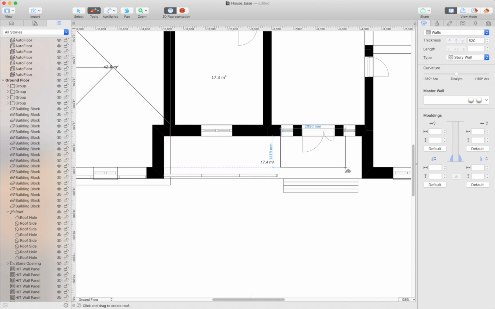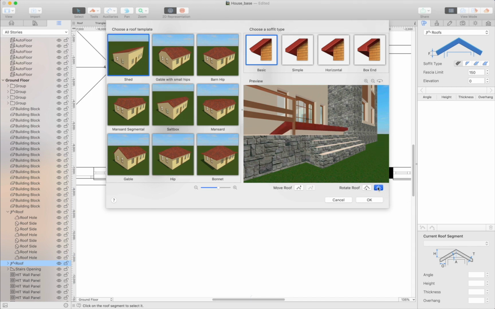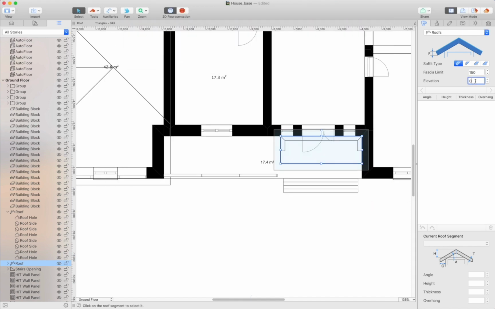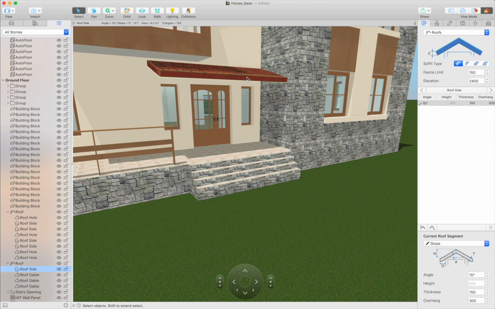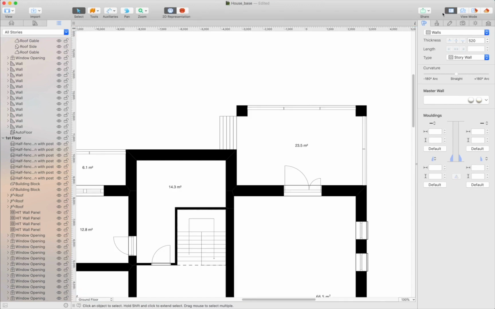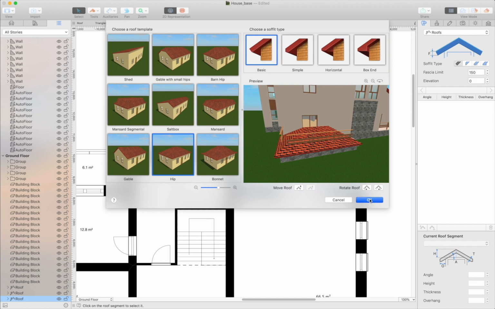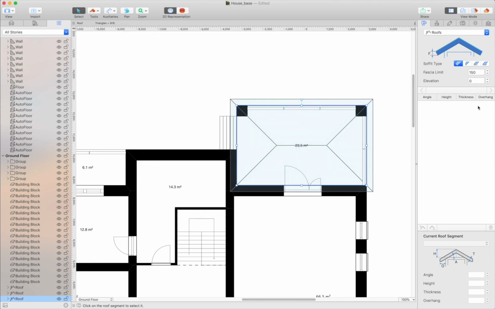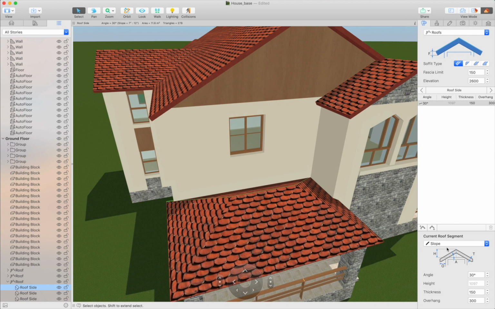Create a roof in 2D. Select Shed Type of Roof and rotate it. Set the necessary elevation and roof angle. We'll set the slope angle to 15 degrees this time. Creating a porch shed will require slightly more time. Once we add a hip roof above the porch, one of its segments adjacent to a wall should be selected and its type changed to hole.